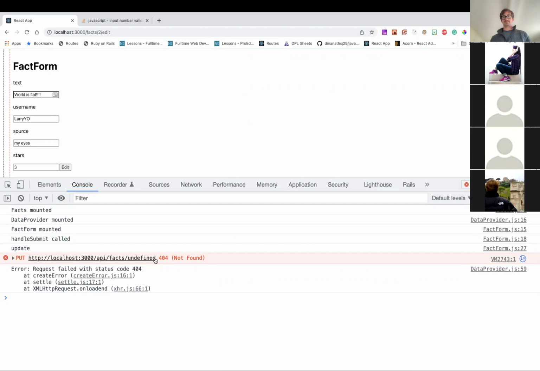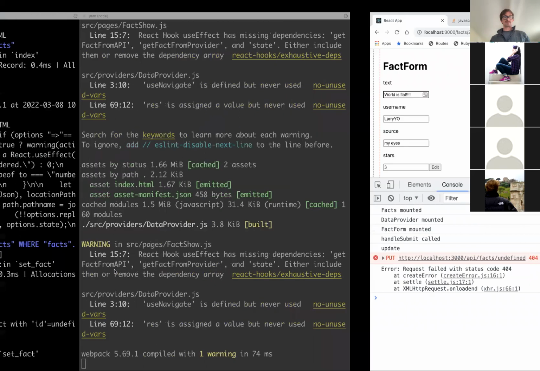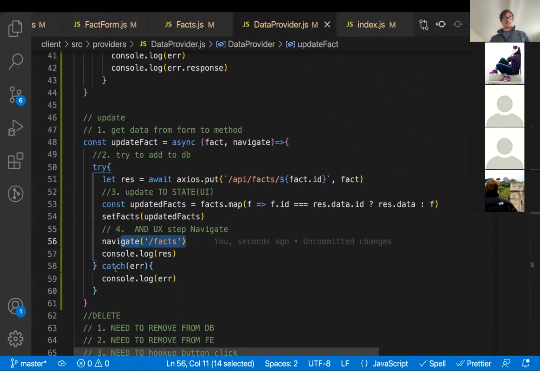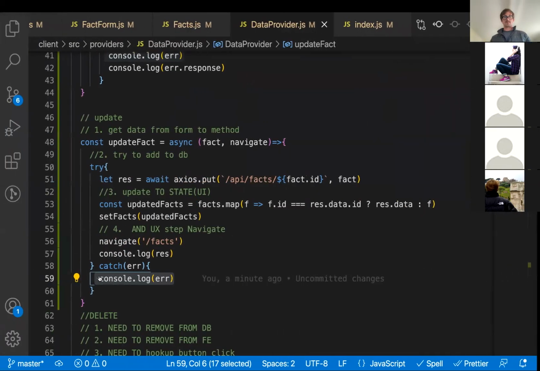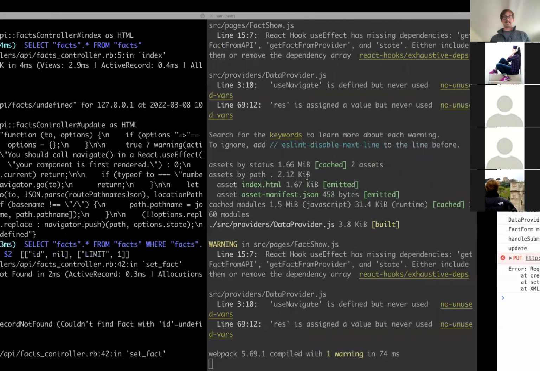It looks like the error is in your data provider. Yeah, it looks like it's happening at line 59 in my data provider. Line 59, looks like it's happening right here. Or that's where it's catching it. Where is the error happening though? It's with your ID, right? Yeah, that ID.